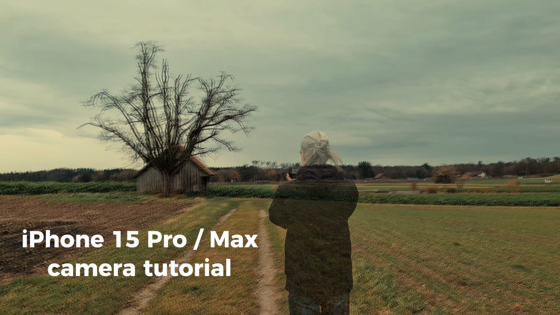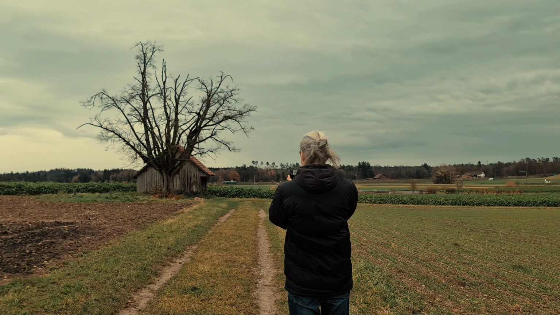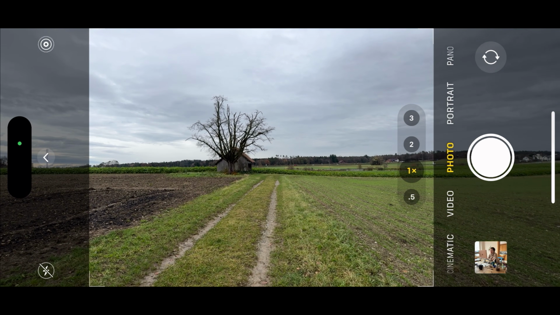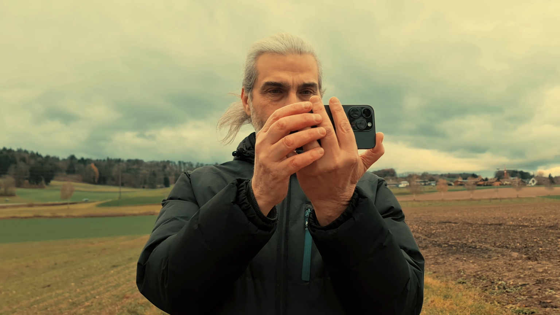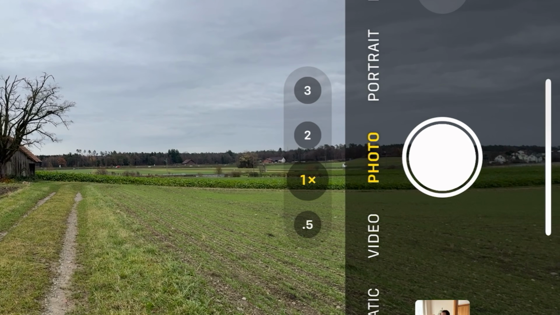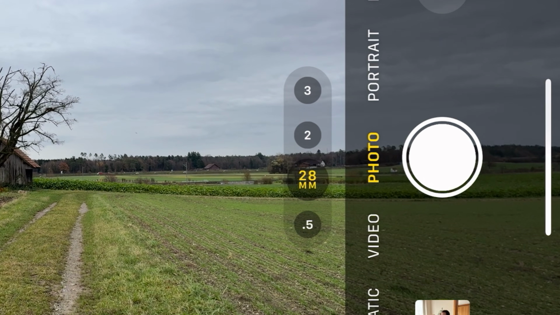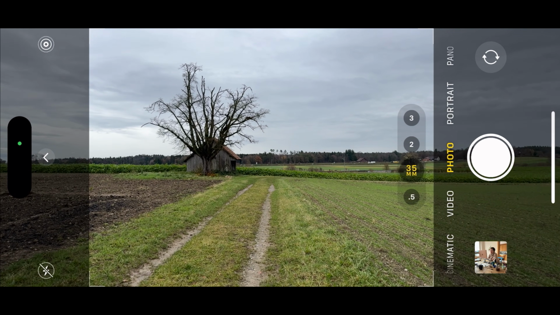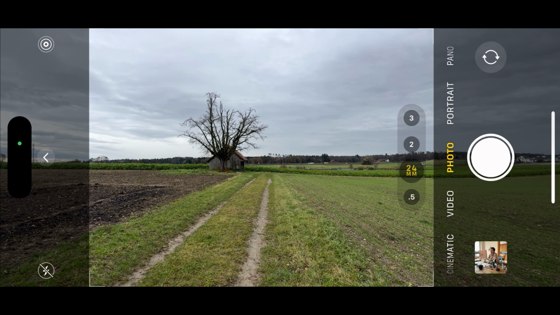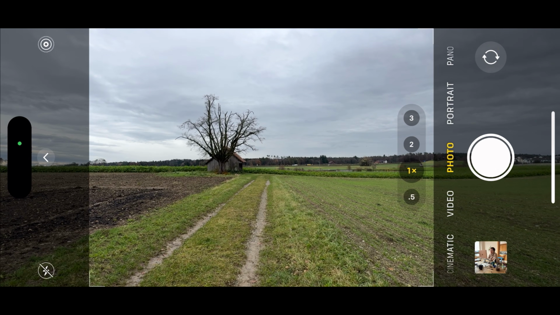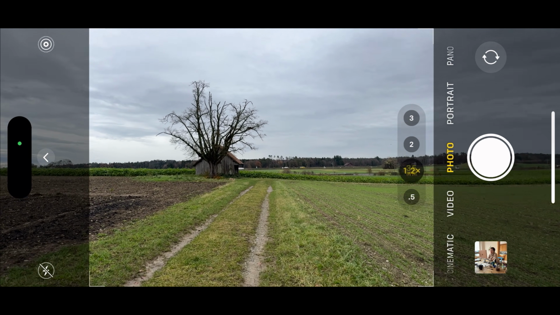With an iPhone 15 Pro and Pro Max, switch to photo mode and tap the 1x button. Now you see it changes to 28mm from 24mm. So tap again to switch to 35mm. You can see that it zooms in each time and then it zooms back out again to go back to the 24mm. And these are what we call focal lengths.